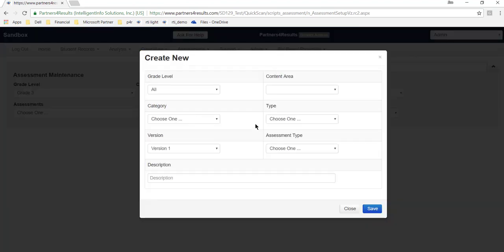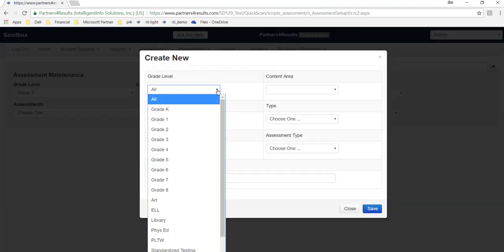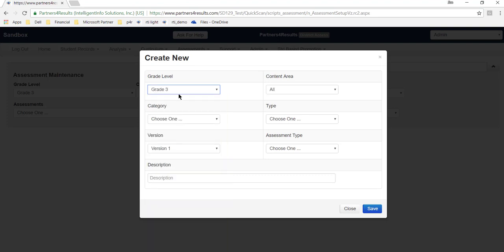Now I'm going to show you how to create an assessment from scratch. To do that, I just hit the Create Assessment button, and the first thing I need to do is assign it to a department or grade level. In this case, we'll take grade 3, and then to a content area. Again, these were set up in the curriculum module. Then I can assign it to a category.